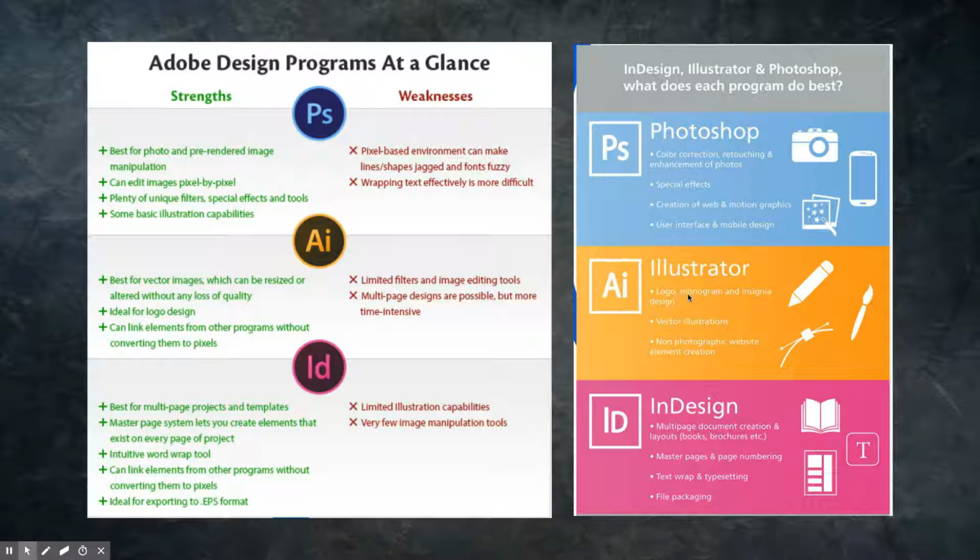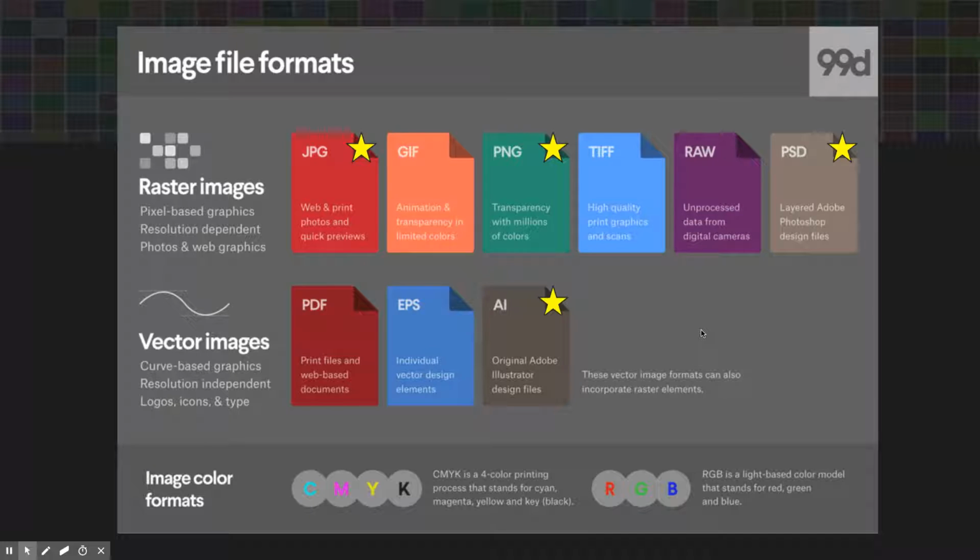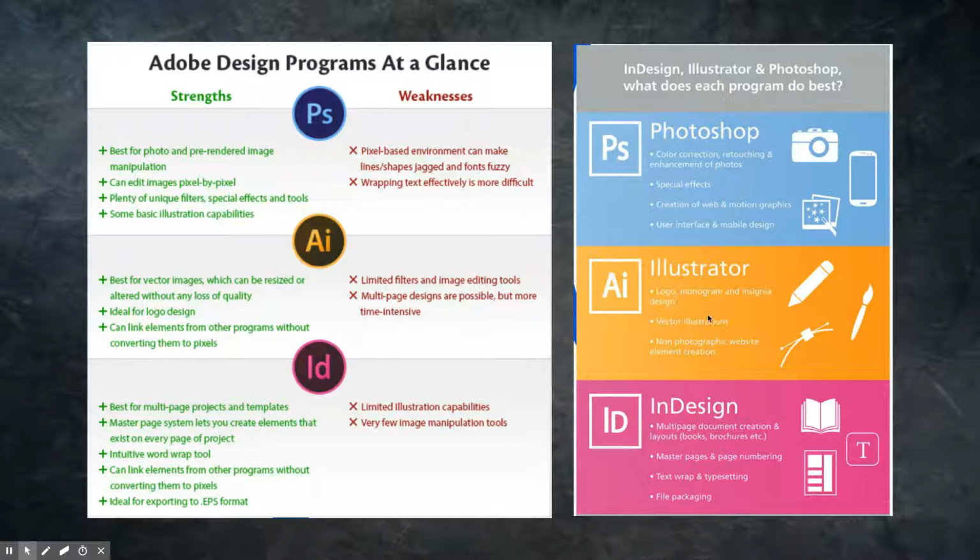I have something on the next slide that will explain that better. The last one is InDesign, and that's for printing purposes and layout purposes for pages, for documents or websites, things like that. But actually, I'll just explain it here.